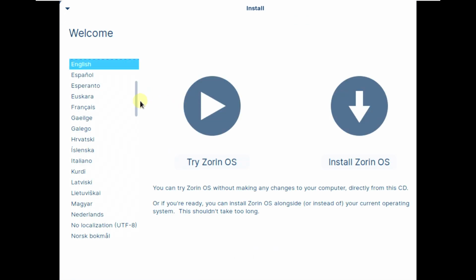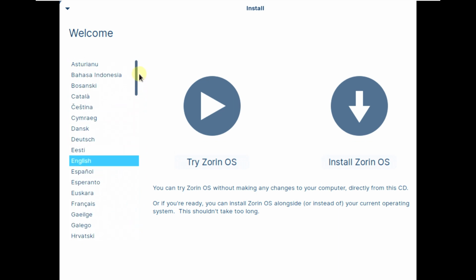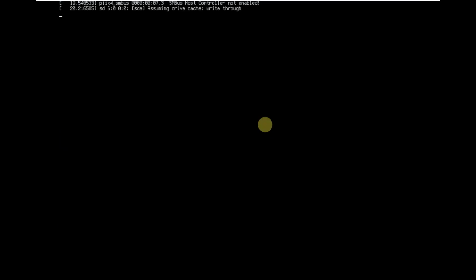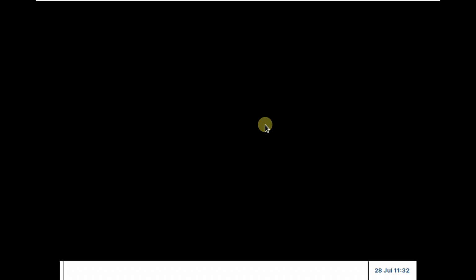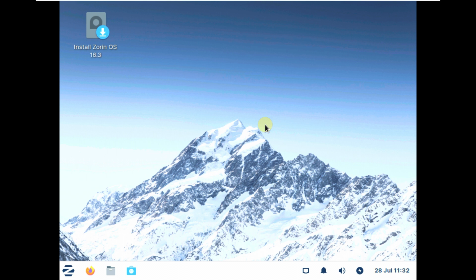It's the same welcome screen as Ubuntu because it's based on Ubuntu. Try Zorin OS, install Zorin OS. It's always a good option to try the live boot first, then go with the installation if you're satisfied. It's clearly up to you. I always recommend booting in a live boot, because if something happens, you can save yourself. Sometimes there are issues even in stable ISO files. That's the reason it's always a good option to boot it in a live boot.